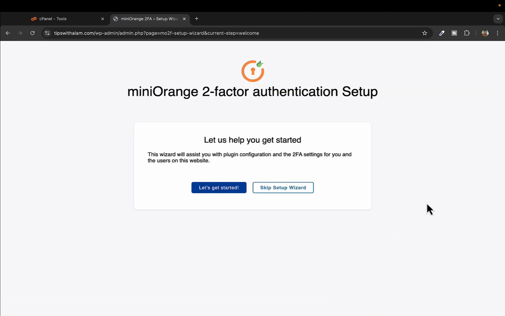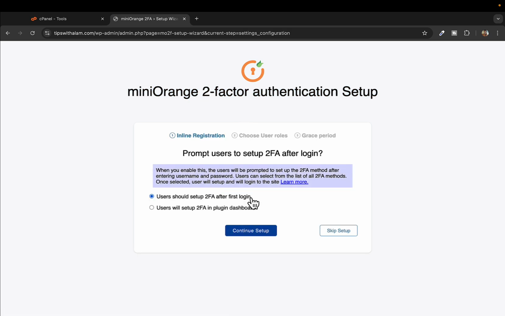Let me quickly activate the plugin, and once this plugin is activated, this will take you to the setup menu. Click on get started, and here you'll have an option to select whether the user should set up two-factor authentication after first login, or the user will set it up after.